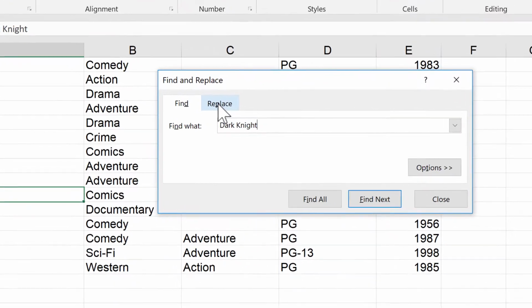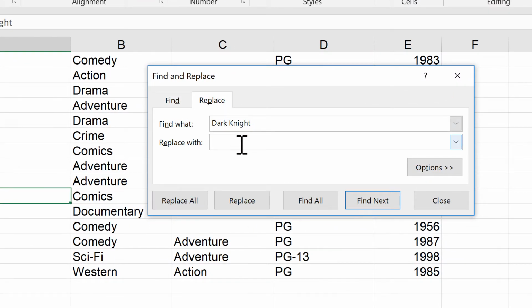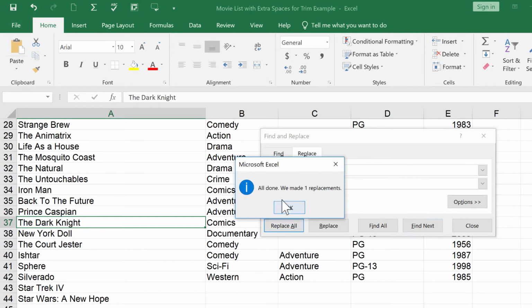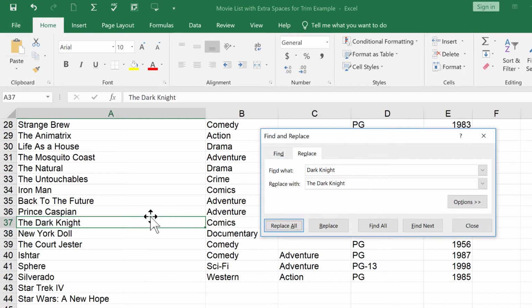But sometimes I might want to find and replace with something else. So maybe it should be titled The Dark Knight instead of just Dark Knight. I can type that in, click Replace, and if there is more than one instance of this problem, I could just click Replace All, and it would fix all of them. I click OK. So that's a great time saver. If you've made a spelling mistake or some other error, you can have Excel find all instances of that error and replace them with the correct data.